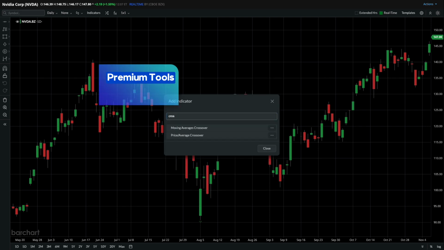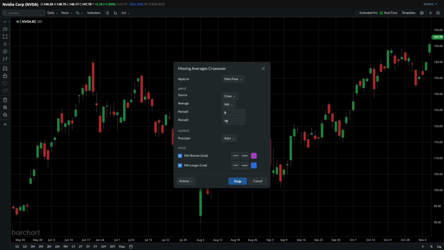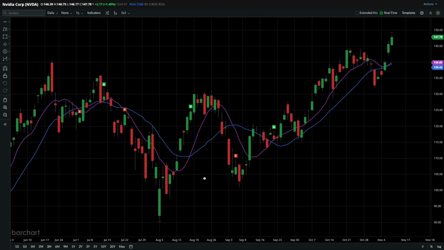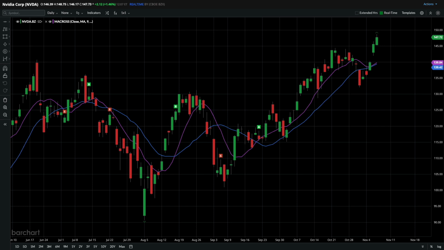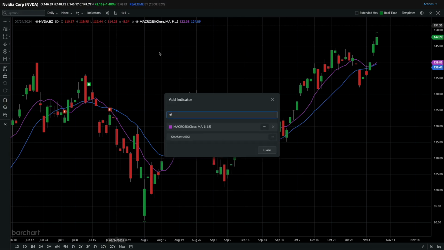And for Barchart Premium members, there's 2 new studies available: the Price Average Crossover and the Moving Averages Crossovers. These indicators display clear buy and sell signals based on your custom criteria, making it easier to spot potential entry and exit points. This is a huge time saver for anyone who wants trade signals directly on the chart.